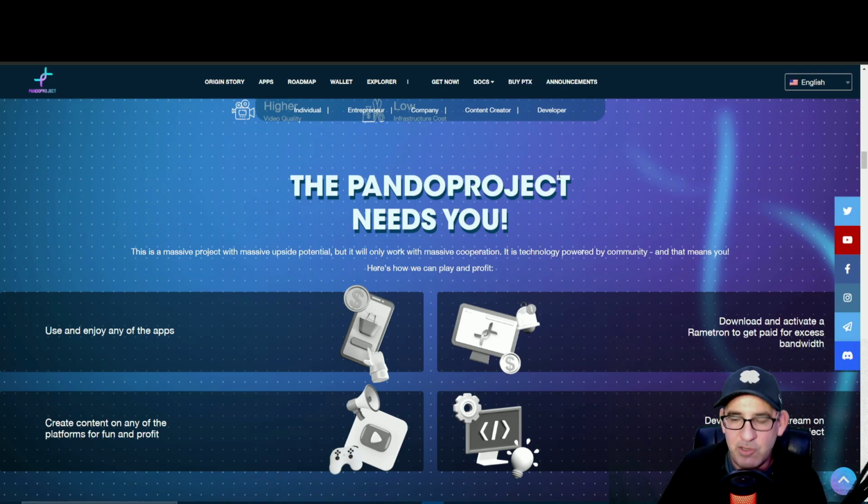And what that is going to do, that's going to retrieve content from other Ramatron nodes, and then it's going to distribute it to the end user, right? That's what happens. All the Ramatrons are talking to each other. These are going to be on the blockchain, and you're going to get paid for your uptime. That's about as easy as it can be. And then you also will be able to get rewards for staking your PTX token, which is the native token for Pando Project.